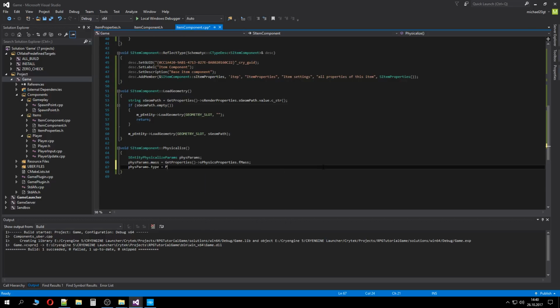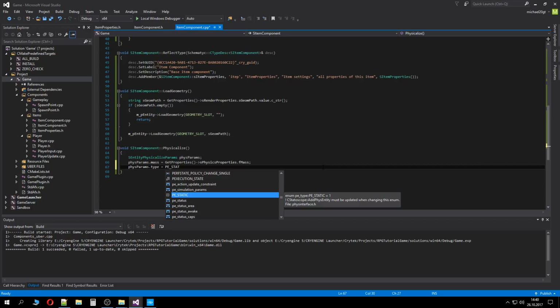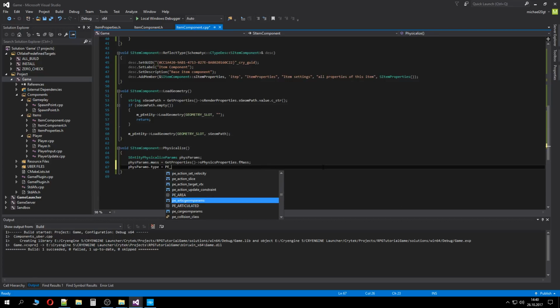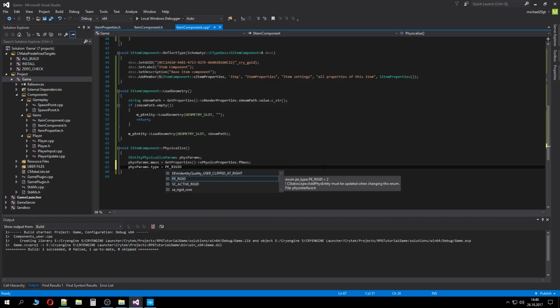Type. PE rigid. The types are pretty straightforward. PE static, that's an object that is unmovable. No matter what you do to it, you hit it with a bullet, you hit it with another player or other objects, it will not move. PE articulated is, for example, used for ragdollizing players. PE rigid is the one that we need. You can read about those types in the CryEngine documentation, so I'm not going to talk too much about it.